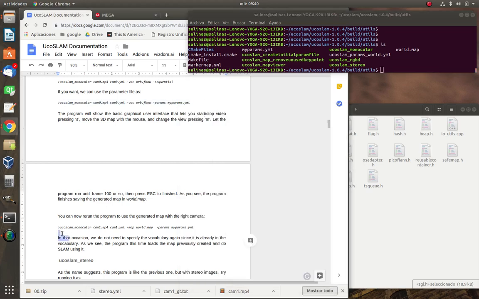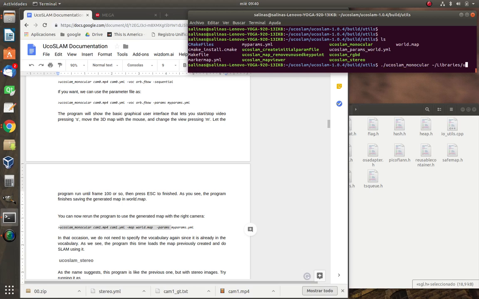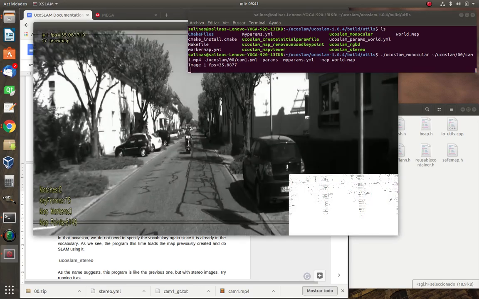So if we run it like here, this is what we are doing, okay? This command line. So we are running the program again, monocular, this time ucoslam, this time cam 1. Okay, the parameters. Now, we are saying that we are using the same params for processing the video, and this is important here. We are saying, okay, I want you to load the map, so you're gonna work with this map. When I run the program, you can see here that the map is already loaded, okay? And what you see here is the right camera.